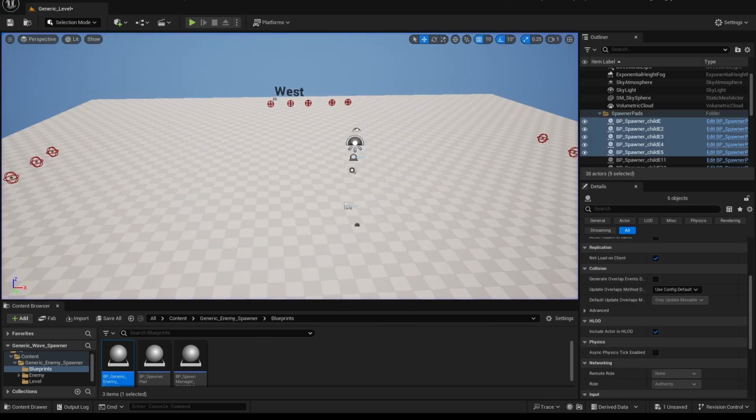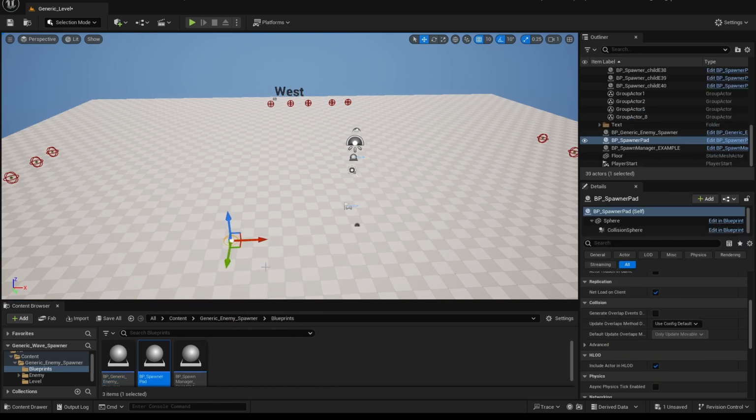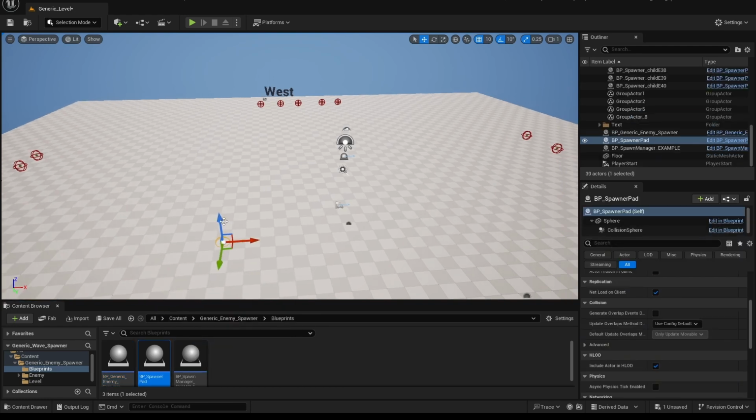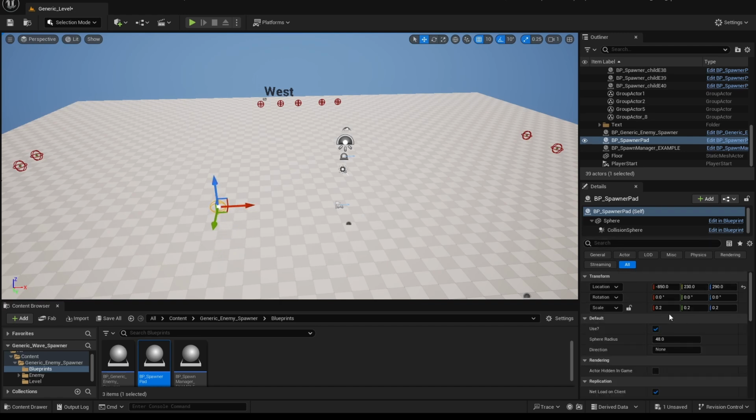Alright, nice and easy. So with our spawner pads, when you drag a spawner pad out into the world, we can see our spawner pad here. We get only a few options. Use, so do you want to use this spawner pad by default, which can be true or false. The sphere radius, so this is for the collision sphere, to detect the is spawned.